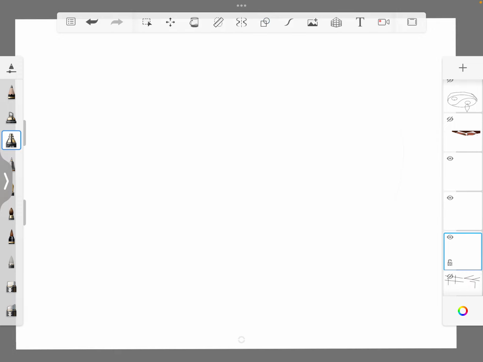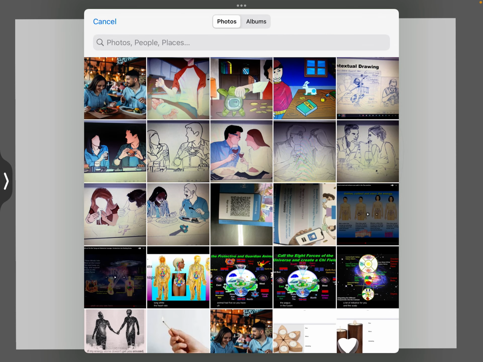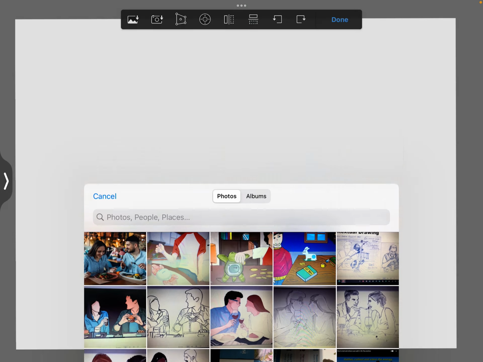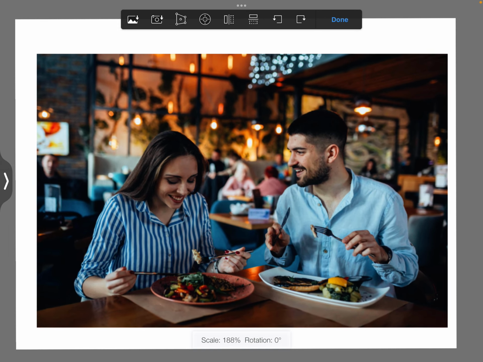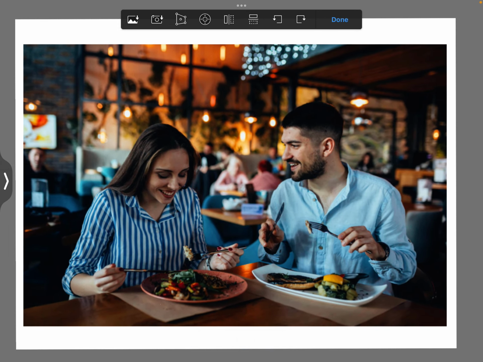Then once I've done that, I go to the icon at the top down here. You see two mountain tips with a plus sign. Click on it. Then you see the picture you saved just now over there. Click on it. Alright, so don't press done yet. Okay, you can use two fingers to stretch the picture as big as possible, so that you can later trace it easily. Then once you are done, you press done.